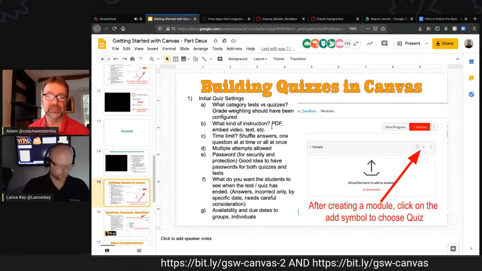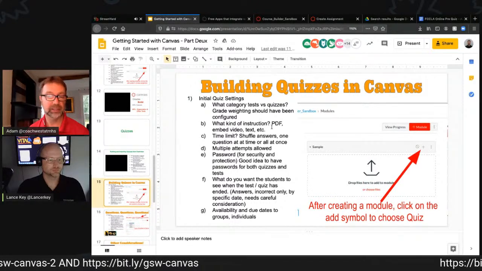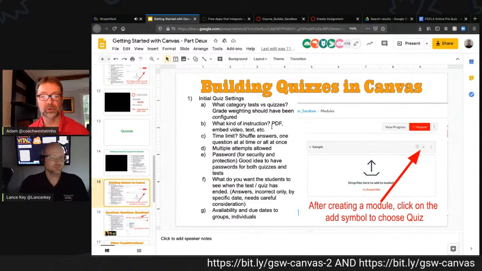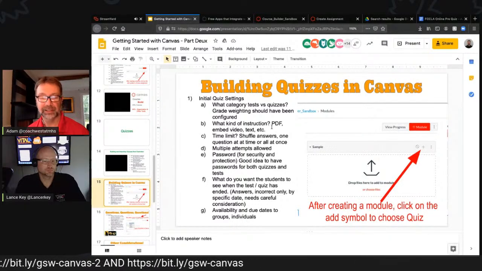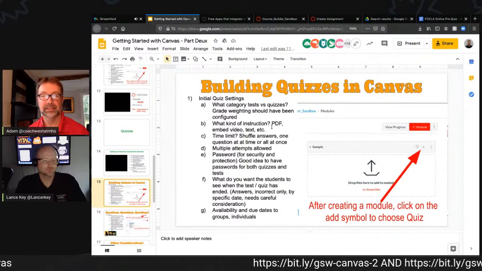What do you want the students to see when the test has ended? Do you want them to see the answers? Incorrect only, by specific date, needs careful consideration. You have to really think about what you're going to do here, because if you just say, I'm going to show you all the incorrects, well, same deal we were talking about earlier, if you don't have a big enough pool, then I think Lance does a good job of this.